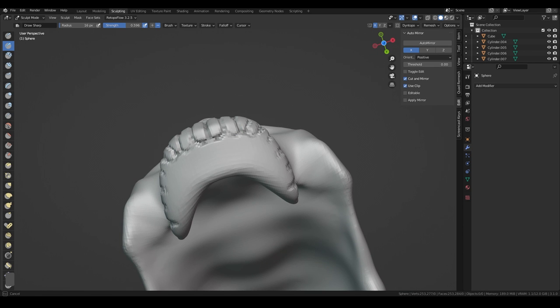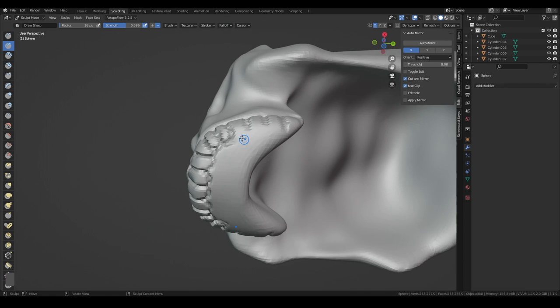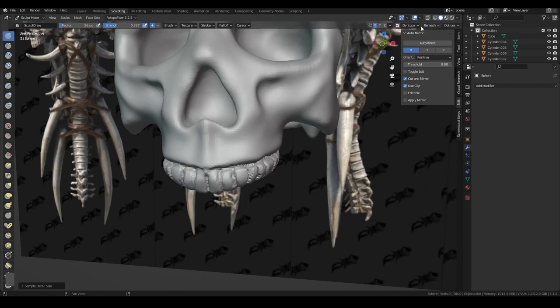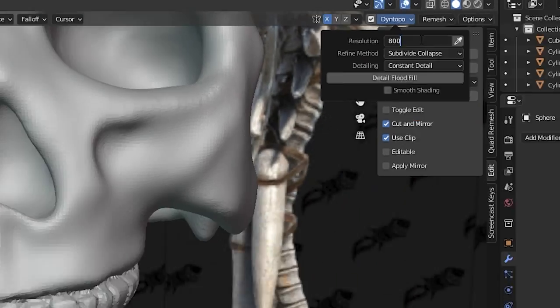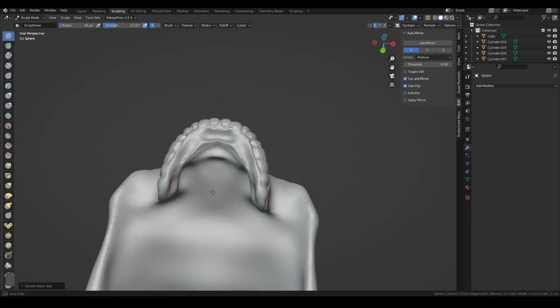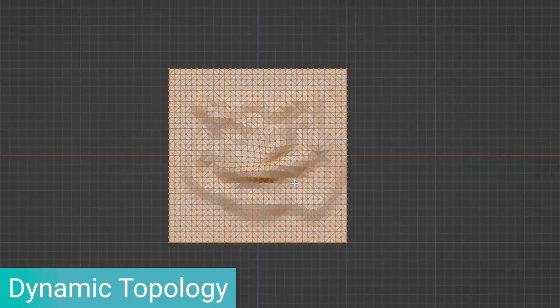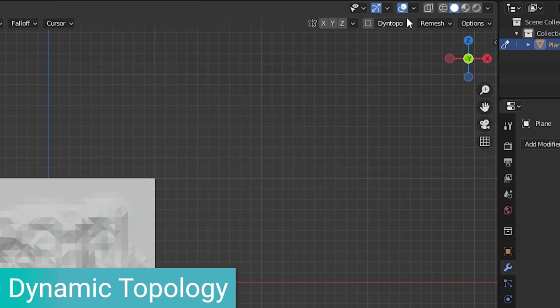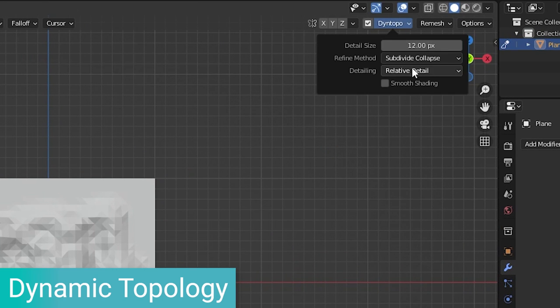In this phase I go up with the resolution of the mesh, but not too much. If you need more detail on certain parts, there is another way. For example, the teeth, I use dynamic topology with around 800 resolution. Dynamic topology is awesome when there are parts that need more detail to not slow down your system too much.